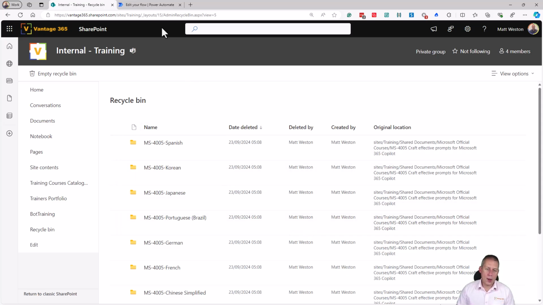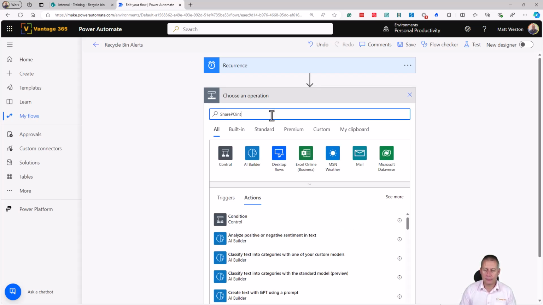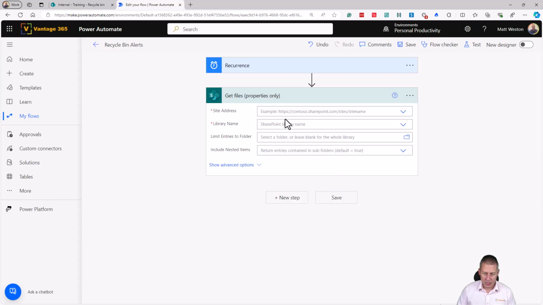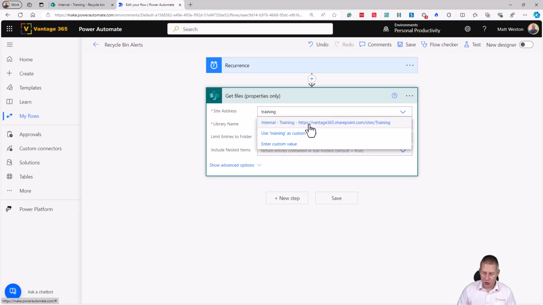Now, when we come into Power Automate, as soon as we start to think about working with SharePoint, the first thing we think is we can use the SharePoint connector. Now, the SharePoint connector has a huge number of different actions in here that we could start to utilize. Now, if we think about what a recycle bin is, we could be forgiven to just think it's just another library. But let's go and interrogate the recycle bin and see if we can use the get files properties only action, which is usually for interrogating document libraries.